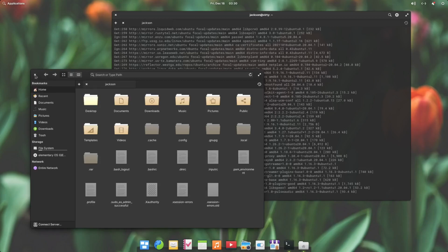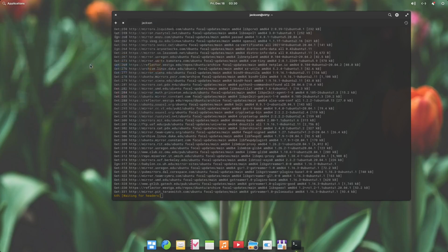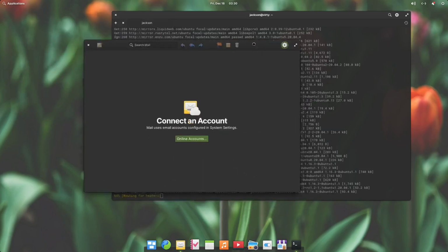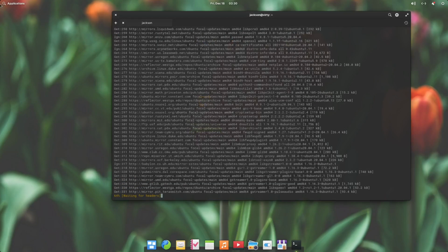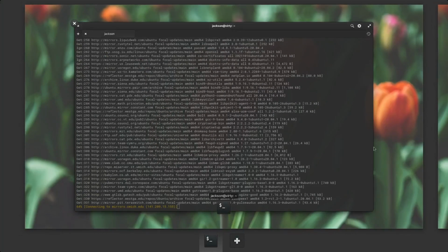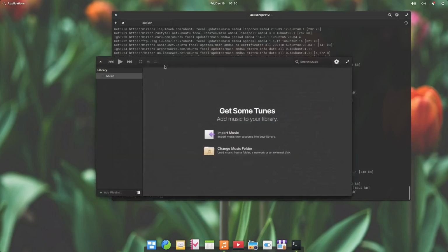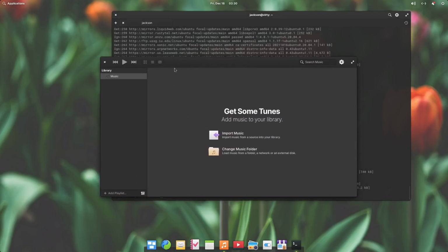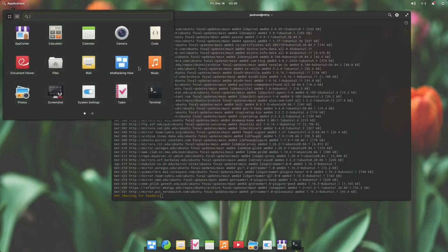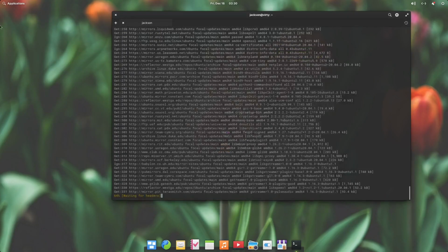And then, what else do we have? We have the mail client. This is like where you can hook up your email. And then we have multitasking view. This is like your workspaces. We've also got music. This is where you can play audio. Photos. This is your photo viewer.